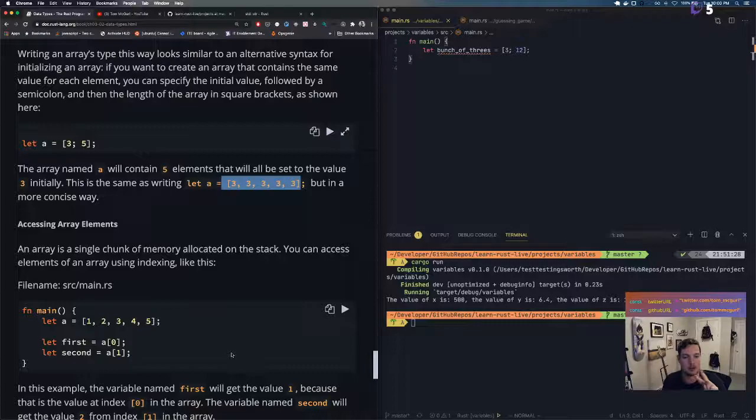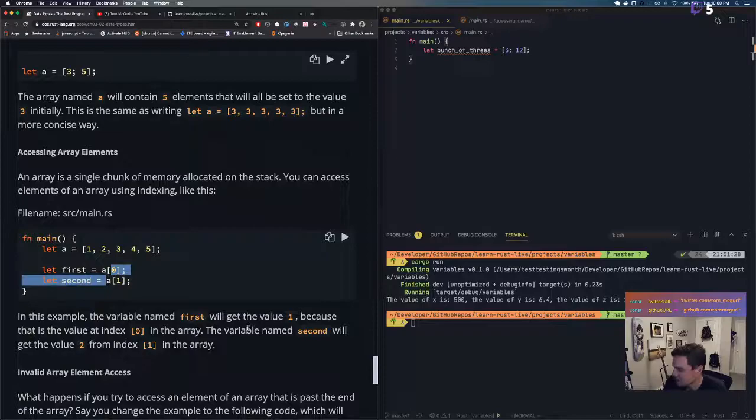You can access elements of an array using indexing like this. Very similar to JavaScript, very similar to Python, right? Zero indexed, accessing like that. In this example, the variable named first will get the value 1 because that is the value at index 0, and second will get the value 2, which is at index 1. Easy. Now, what happens when you try to request something that is not in bounds?